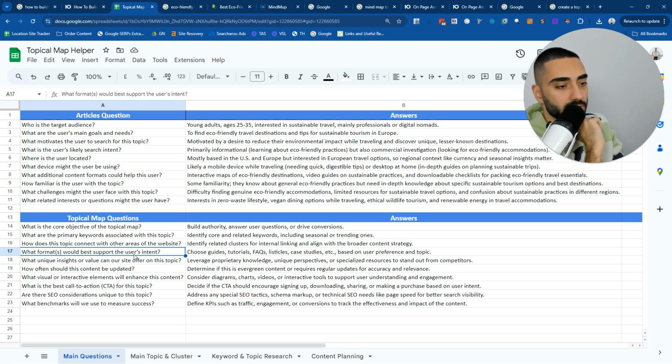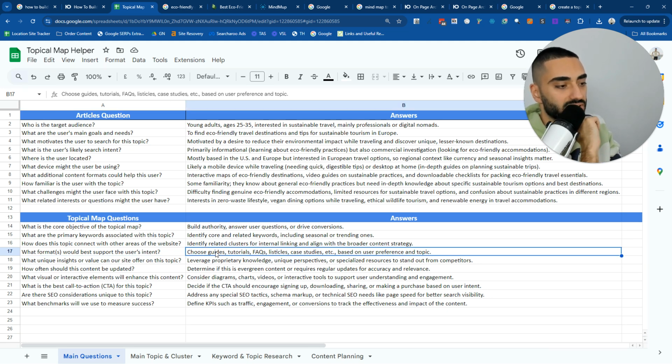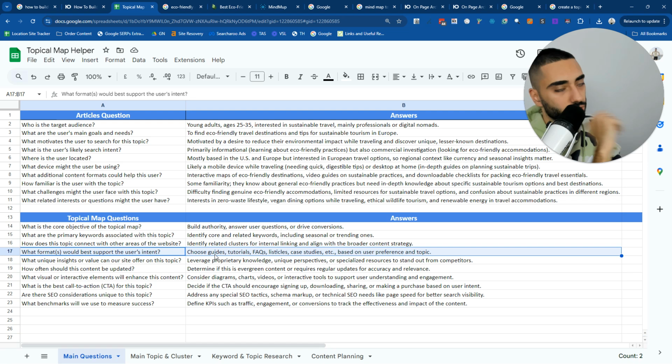Then we've got what format would best support the user's intent. So choosing guides, tutorials, FAQs, listicles, case studies, etc. based on preferred topic. So one thing that I would be doing for this is looking at 4 or 5 of your competitors and saying, have they got listicles? Have they got a lot of case studies? Have they got potentially a lot of tutorials? Or do they have really in-depth guides? It might be a mixture of all 3 or all 4. But looking at your competitors can definitely help for this. So just maybe spend like 20 minutes looking at 4 or 5 of your competitors and looking at their top ranking articles and seeing, first of all, what type of article is it?